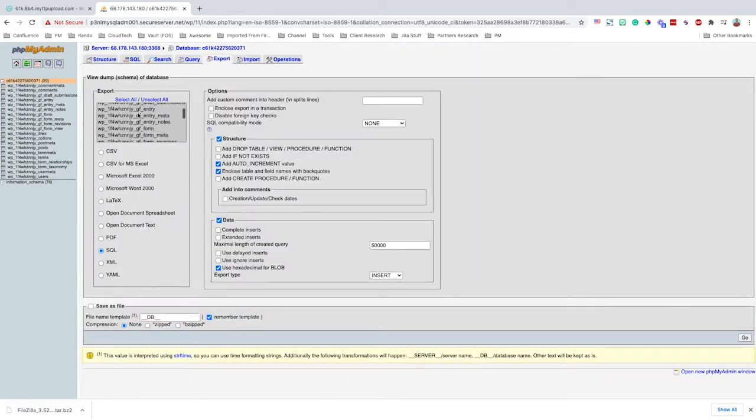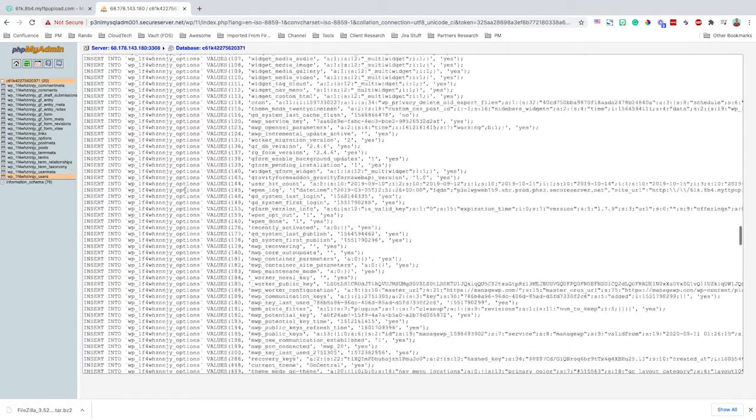You're gonna get a lot of information. All of the tables should be selected. You'll have some options as far as what the format is. I recommend SQL. Make sure you have save as file selected, because if you don't, this will happen, and it'll basically just give you all the code.